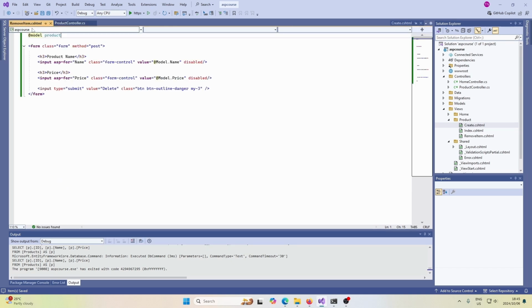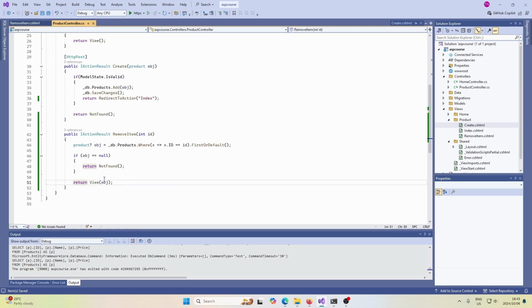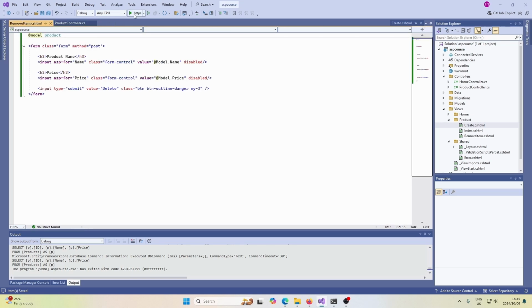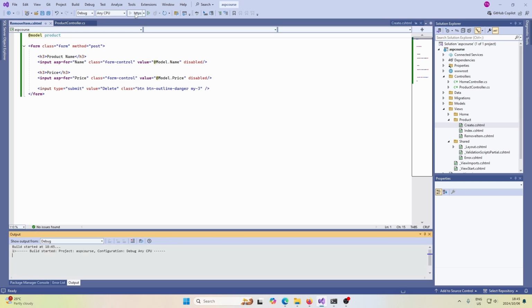So here, remember, we're expecting a product model, so instead of being blank, it's going to be this obj product here. And now if we run this, we should see that that works.